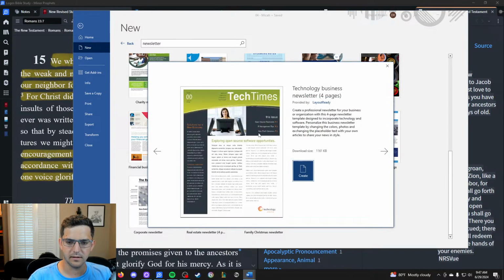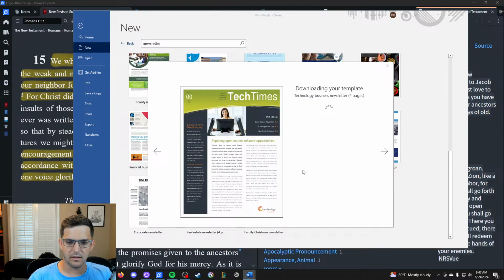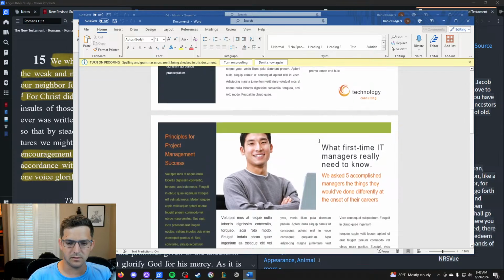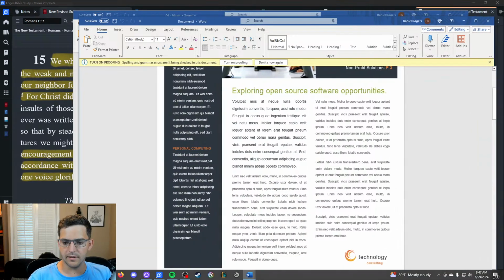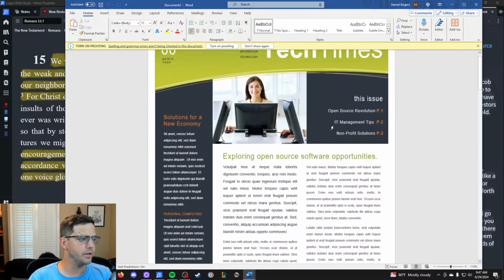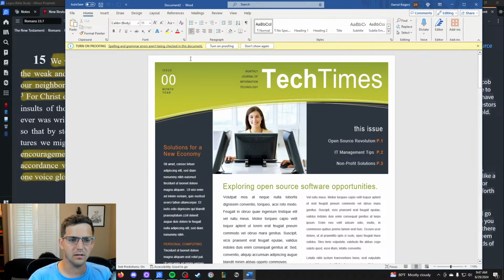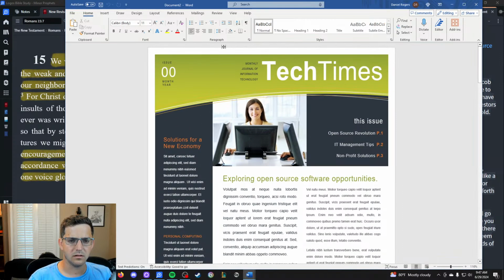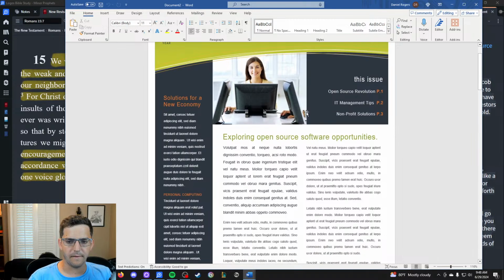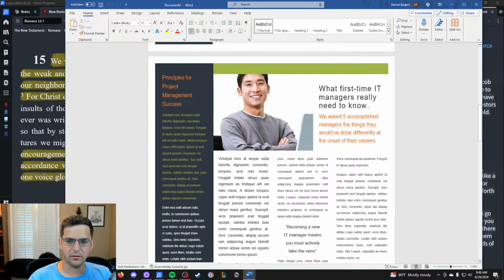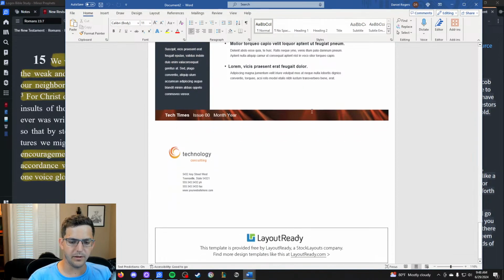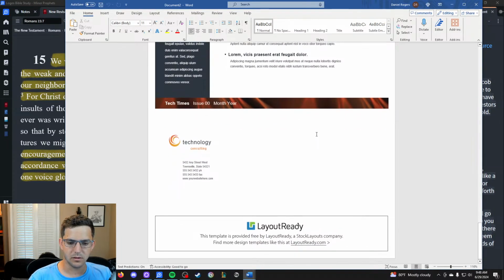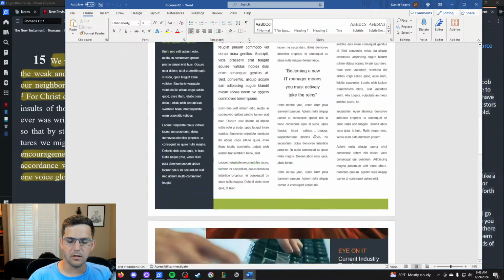I kind of liked the look of that one. Yeah, it's got several pages. Oh yeah, this would be great. And the idea is I want to create one of these for each class. Yeah, I think this one actually will be perfect. It's got several pages to choose from. Yeah, this is great. All right, so here's what we're going to do.